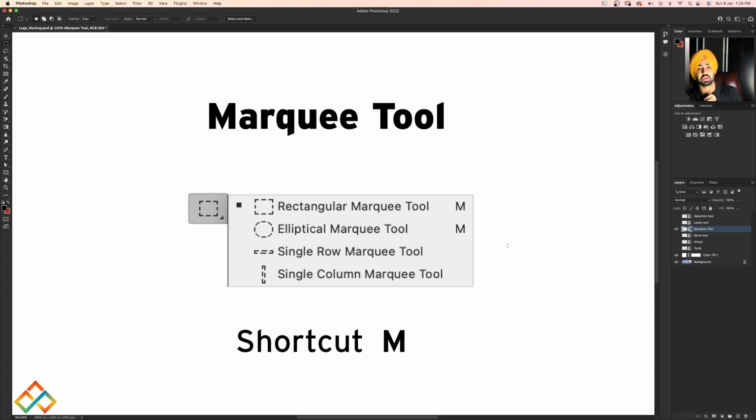There is another shortcut. If you want to see the hidden tools in Adobe Photoshop, then you just need to press shift plus shortcut of that tool. Like I'm using Marquee Tool right now, so I have to press shift and M for using the elliptical Marquee Tool. And here you can see our elliptical Marquee Tool is selected. Without shift it will work freely as per our mouse, and with the help of shift it will make a perfect circle. So single row Marquee Tool is used for creating a row selection, and for column selection single column Marquee Tool can be used. This is about the Marquee Tool.